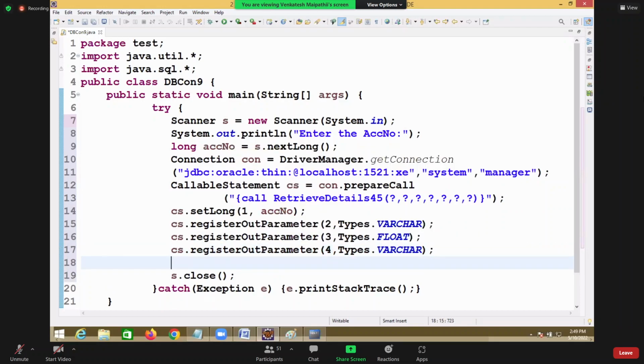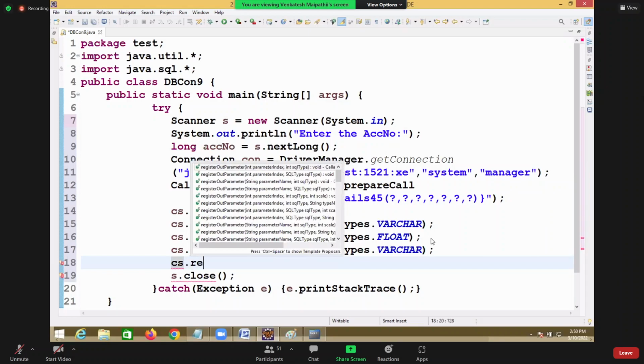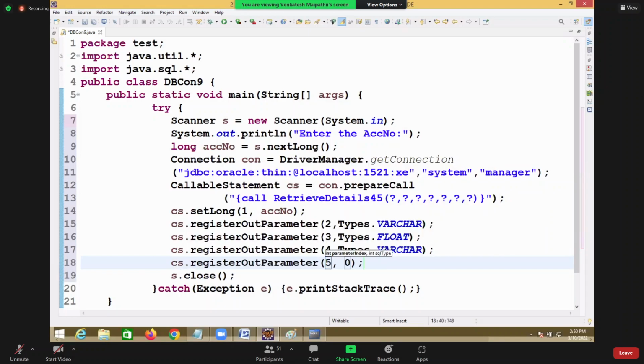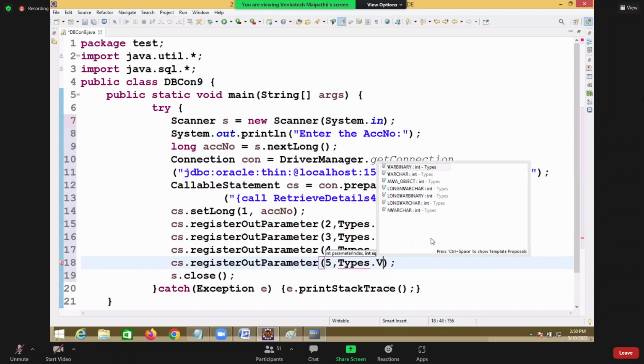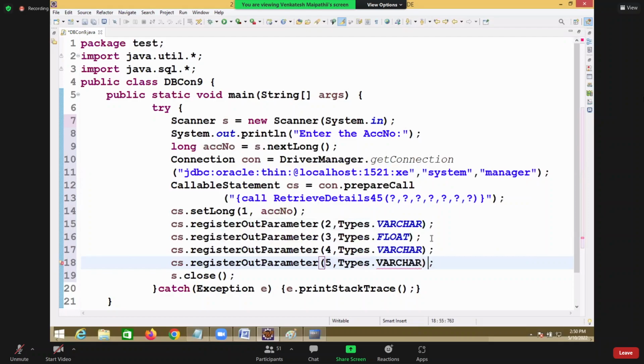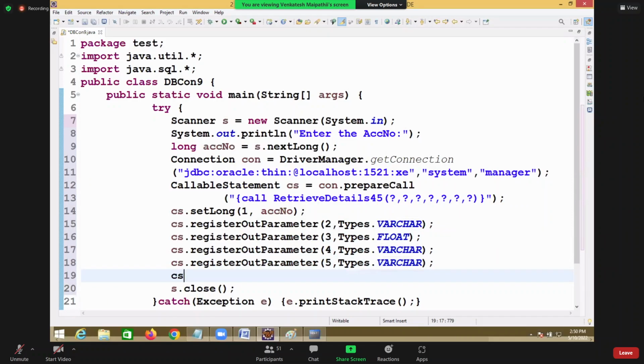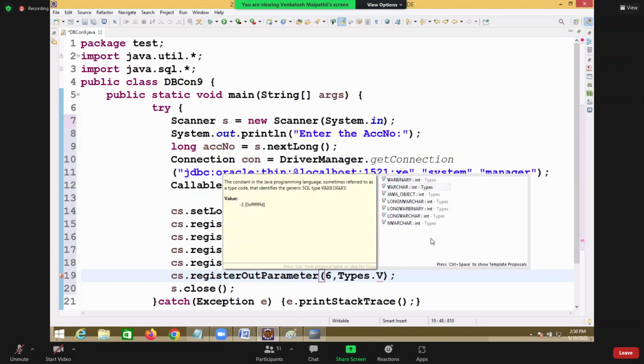Now, what is the fifth field here now? Sir, 1, 2, 3, 4. Fifth one is address. Address, mail ID, phone number. Address also varchar only, sir. CS dot register out parameter 5, types dot varchar in the fifth. Now, the sixth one also varchar, sir. Register out parameter 6, types dot varchar.